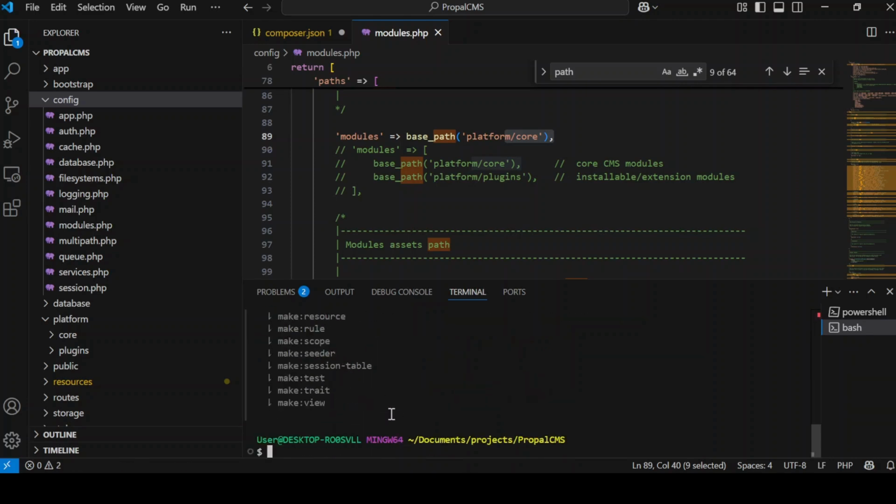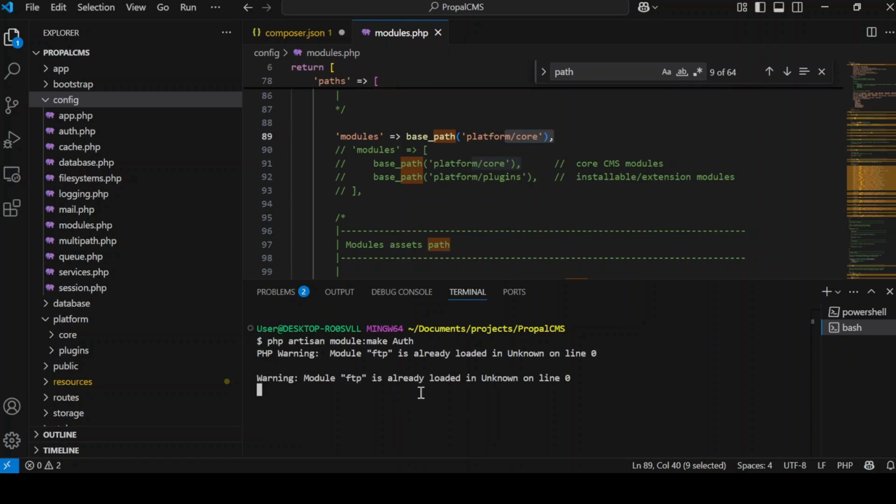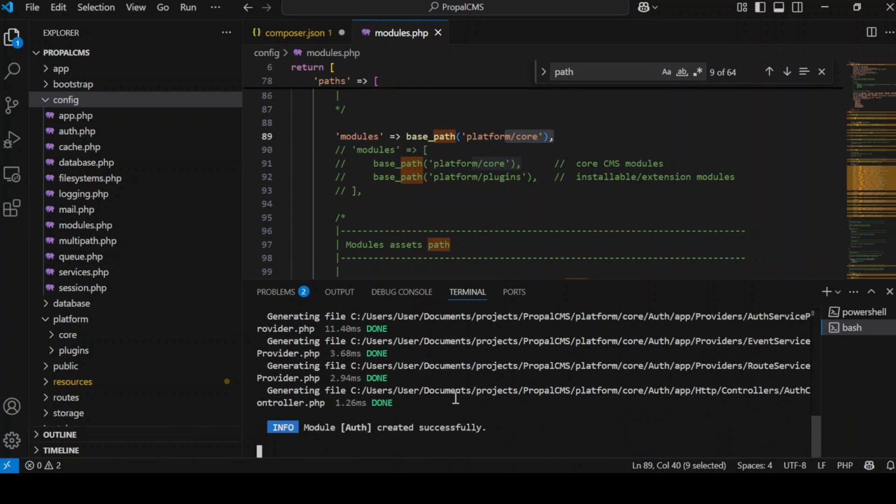Okay, that is an incorrect command, I believe. So let's say php artisan module:make. So that is the correct one, I believe. So auth. I want to create an auth module right now. So as you can see, it has successfully created an auth module for me.